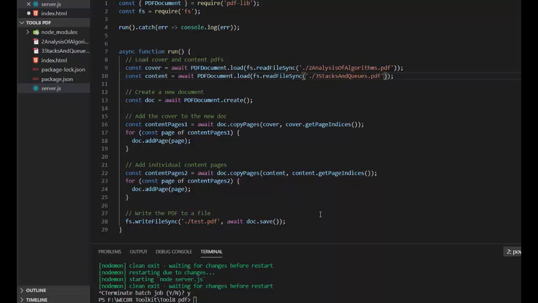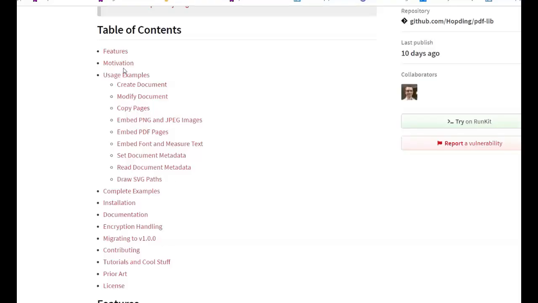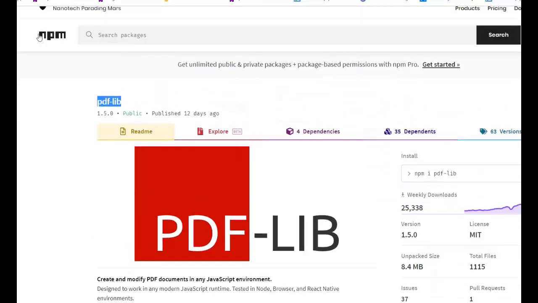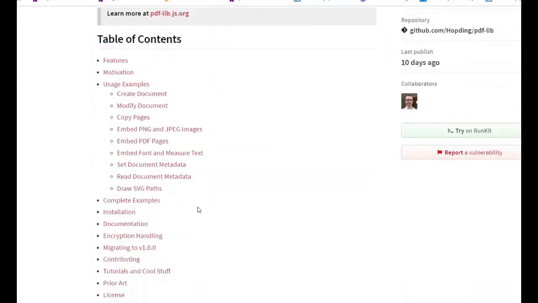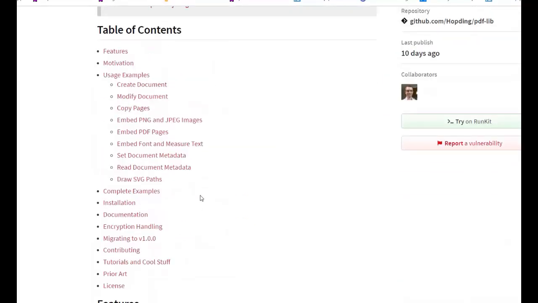So guys, in this video I am going to talk about a library which is known as pdf-lib, PDF library. Basically, in this video I am going to teach you how you can merge two documents using JavaScript. This is a library. Let me show you. You can download it from npm. It is an npm package known as pdf-lib. It has various other functions, but in this video I am going to focus on how you can merge two PDF documents.